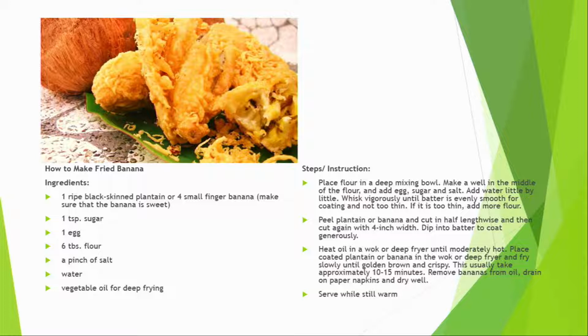Remove the banana from the oil and drain on a paper napkin or dry bowl. And the last step, serve while still warm. So you will taste a very good, delicious taste of fried banana. What I showed you today is how you make fried banana, completely, with the ingredients and the steps of how to make it.